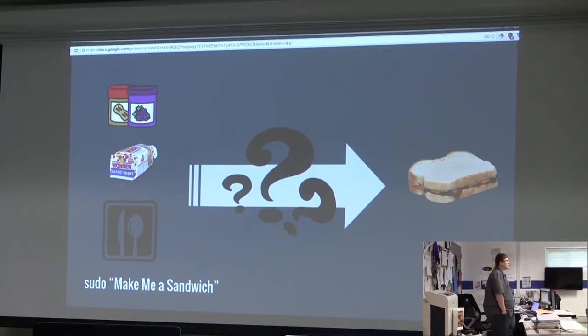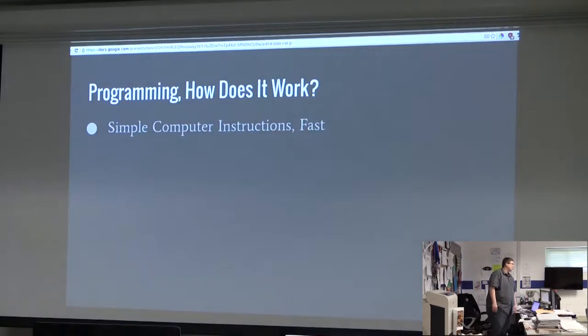So computers are the same way. They're not smart. Computers aren't smart at all. What they do is very simple things very quickly. So that's the idea behind really simple instructions. Taking large problems and breaking them down into small instructions is a big part of programming.